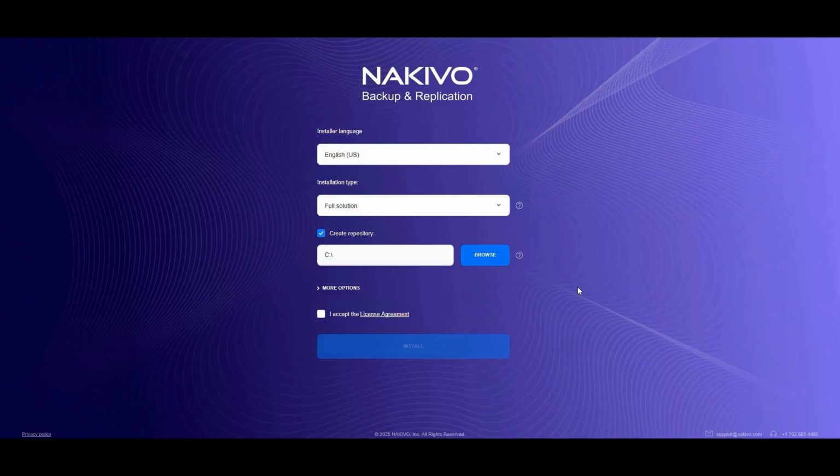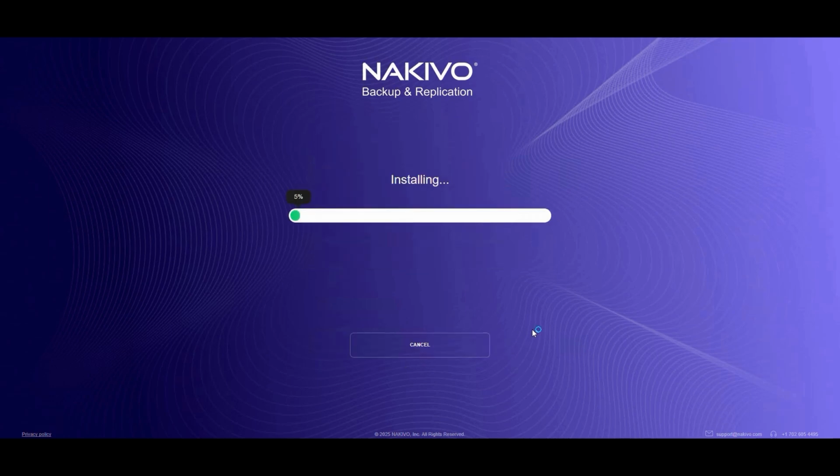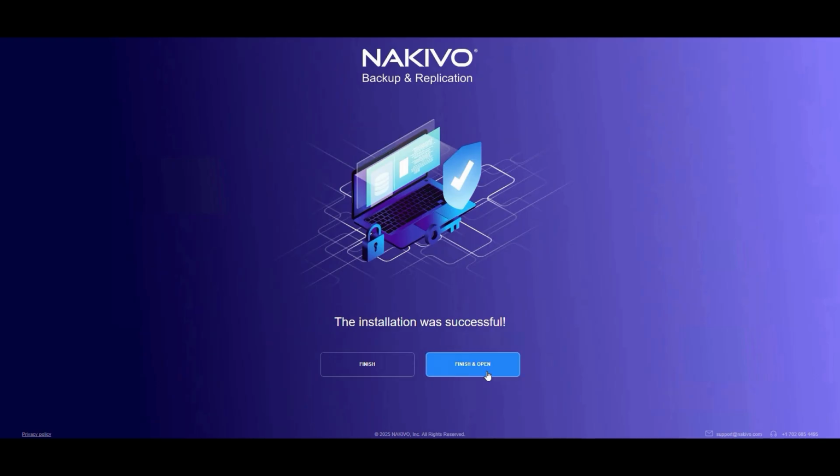For this quick demo, we'll skip the certificate configuration. Under More Options, you can also change the installation path, modify product ports, and use your own certificate if needed. Then accept the license agreement and click Install. Now click Finish and open to go to the web interface.